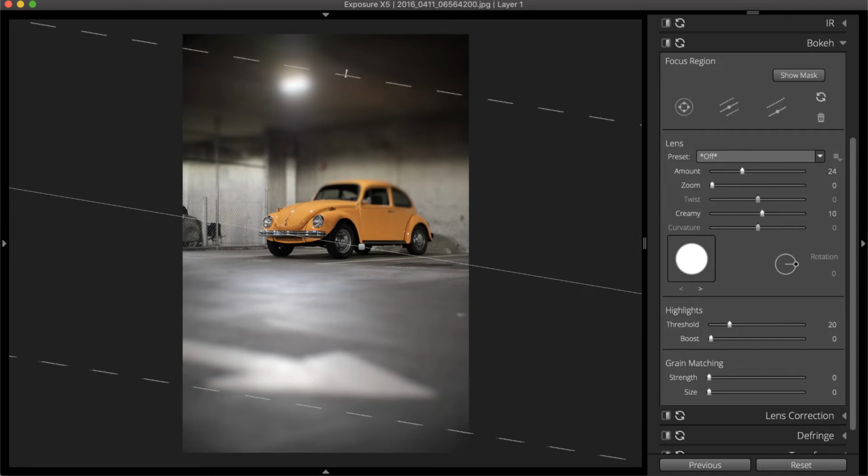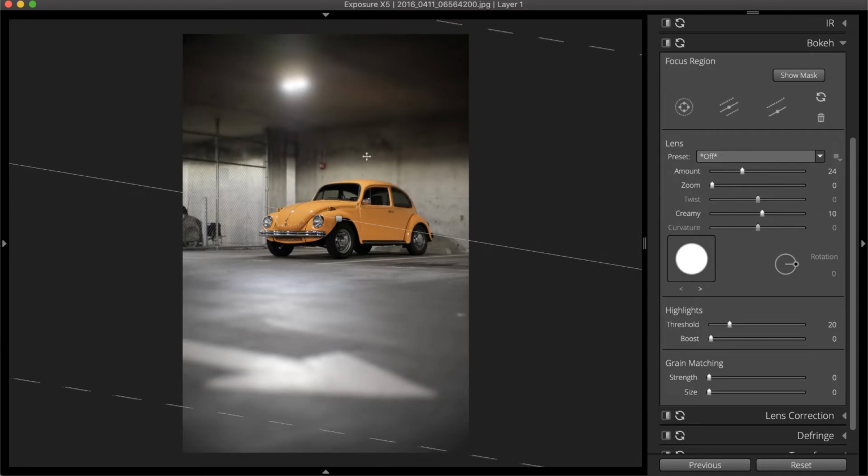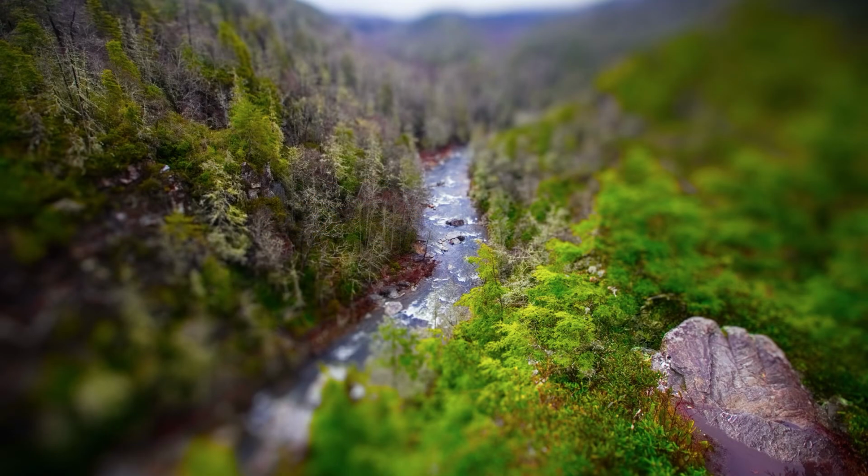Because the planar region blurs in both directions from the center line, it can be used to create a tilt shift effect. This can make landscapes look like miniature models. It also works well with close-up portraits to focus attention on the eyes.